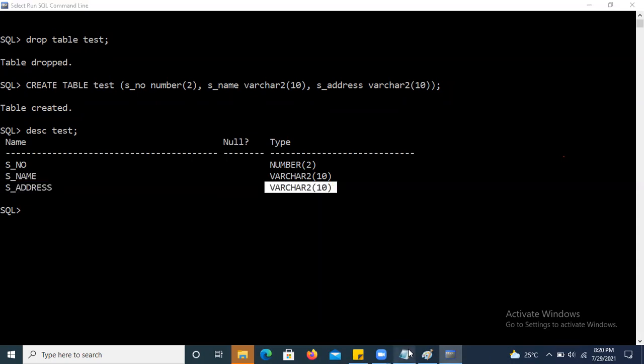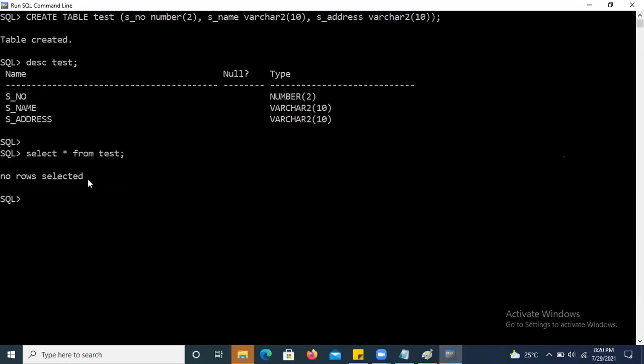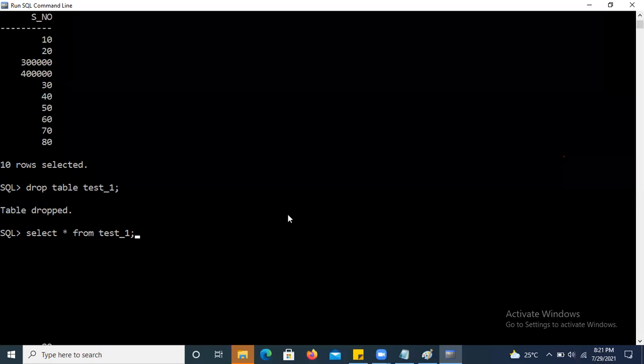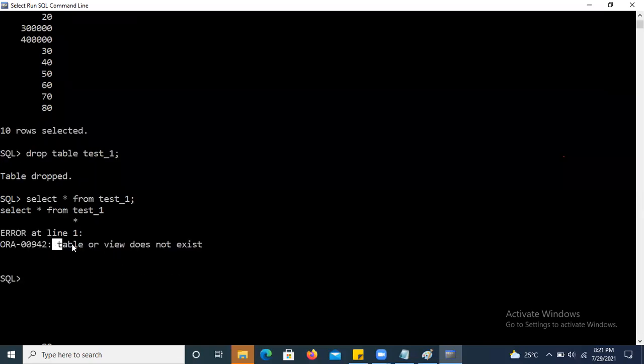Okay. Now another method. Select star from test. The table is present but no rows. If the table is not there, then it will give table or view does not exist. We'll see test_1. This was already there. I have dropped test_1 and am checking select star from test_1. See, table or view does not exist.